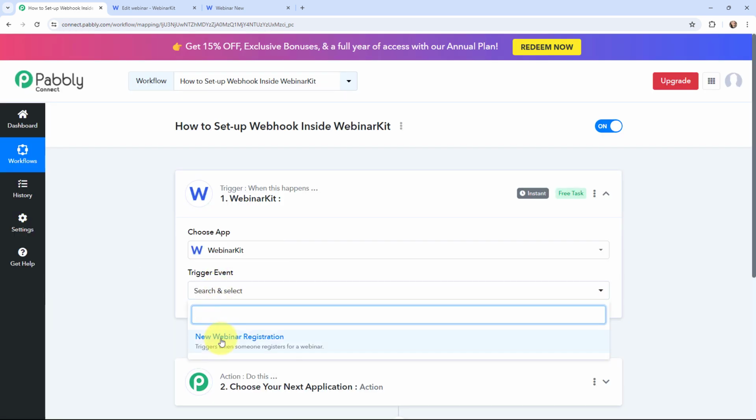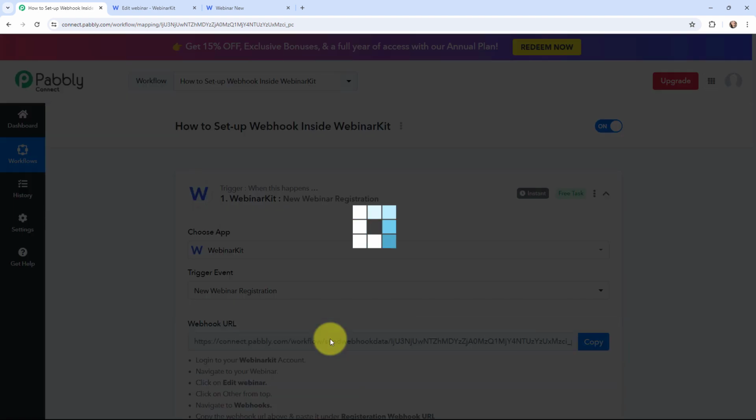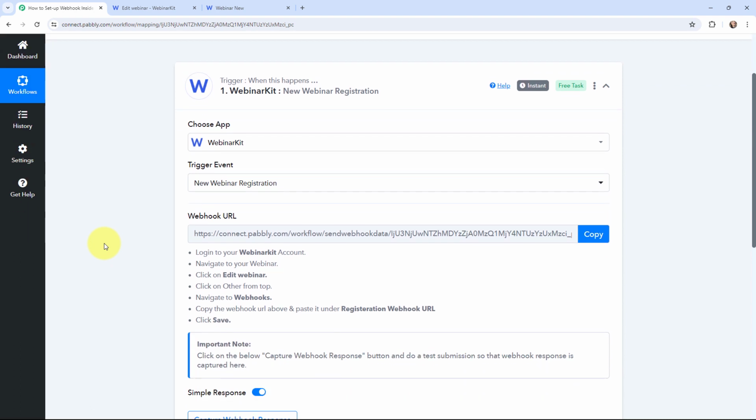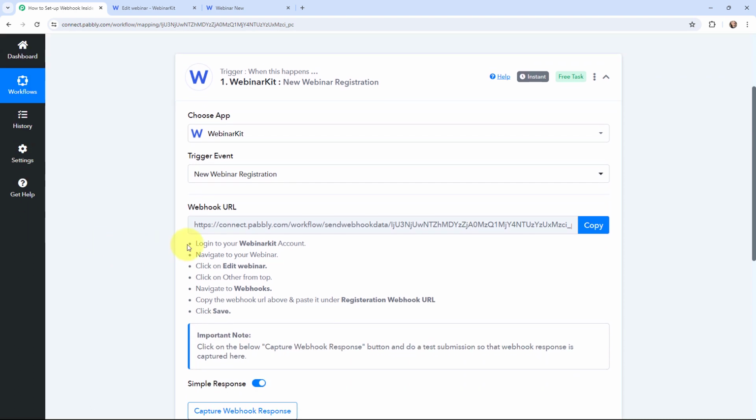And the trigger event will be new webinar registration. So this trigger will start working whenever someone registers for a webinar. As I did that, over here you can see a webhook URL is given and along with that a help desk is given. So read this help desk given below carefully because this webhook URL is going to act as a bridge to connect your Webinar Kit account with Pably Connect.